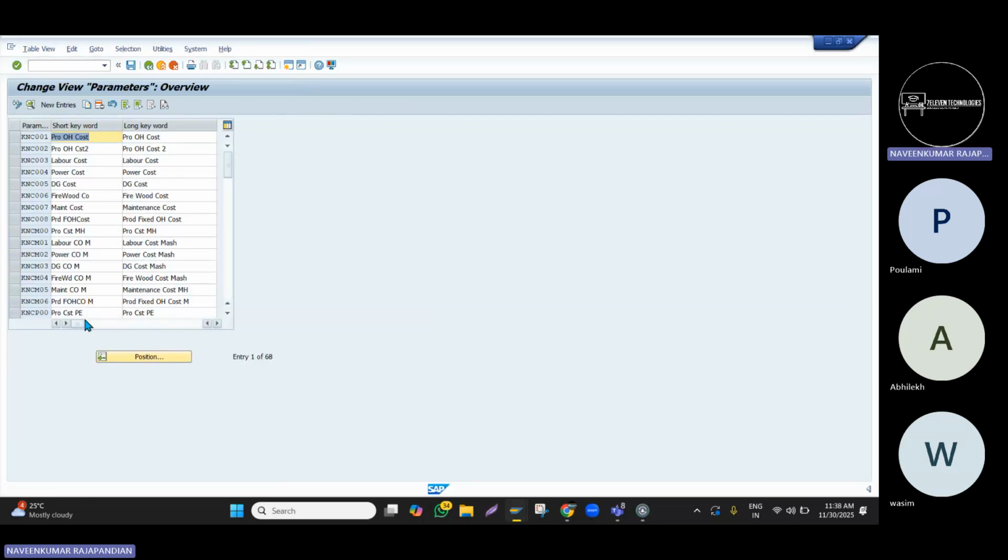Okay, you can see here. I have some parameters. We have selected one labor parameter, right? You can see that labor parameter over here. This is the labor parameter.